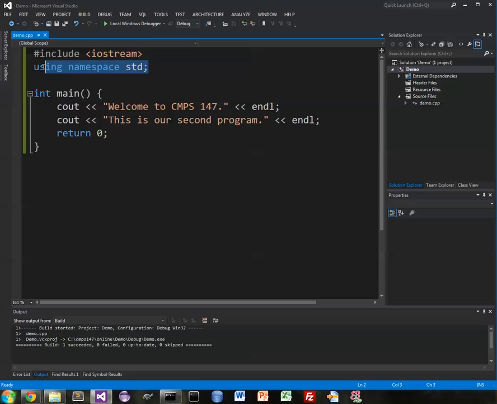So all of our programs will have this. Sometimes our programs will include more files than just IOStream. They'll always have using namespace, and we'll kind of punt on that for now, and we'll come back to explaining what namespace std means in a little while.